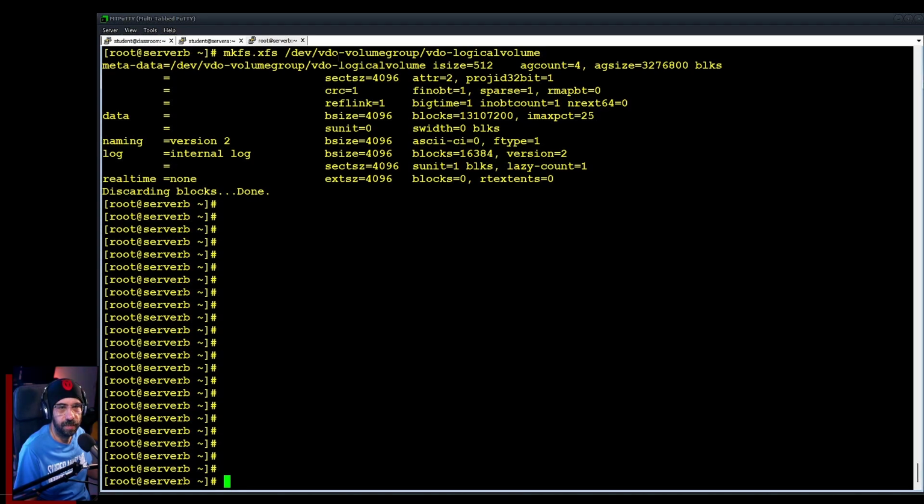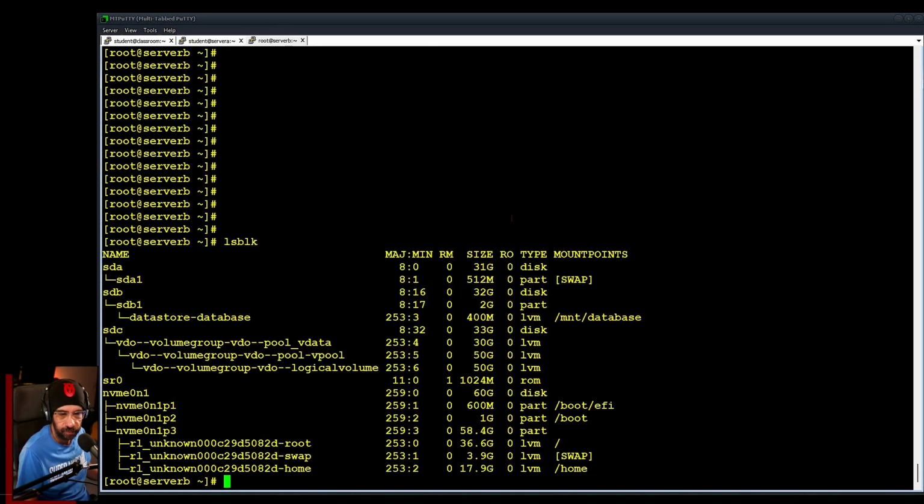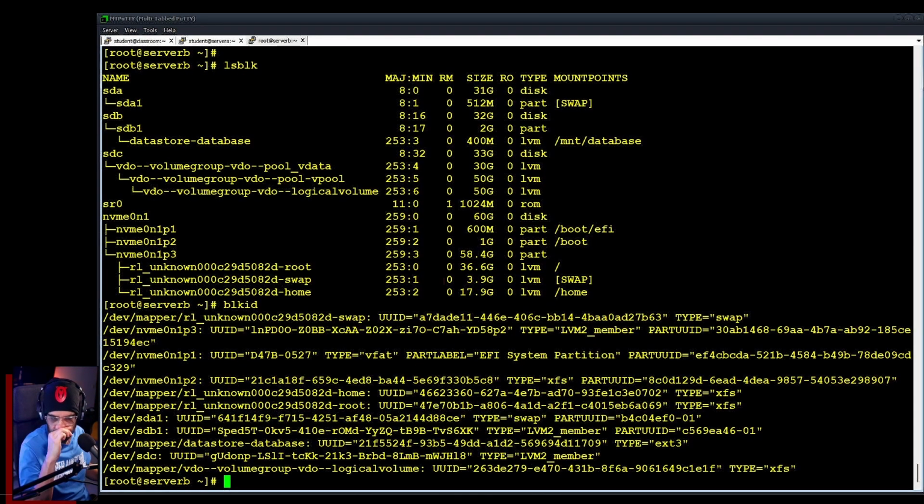So I just formatted the volume, using the logical volume name. You just formatted it, and it's fine. I'm using XFS. They will specify that in the exam too, but if not, assume XFS. lsblk, and we are good to go. blkid. Since this is formatted, it's right here at the bottom.